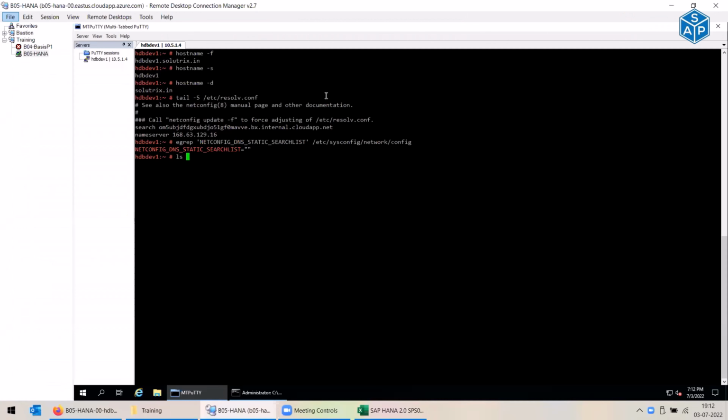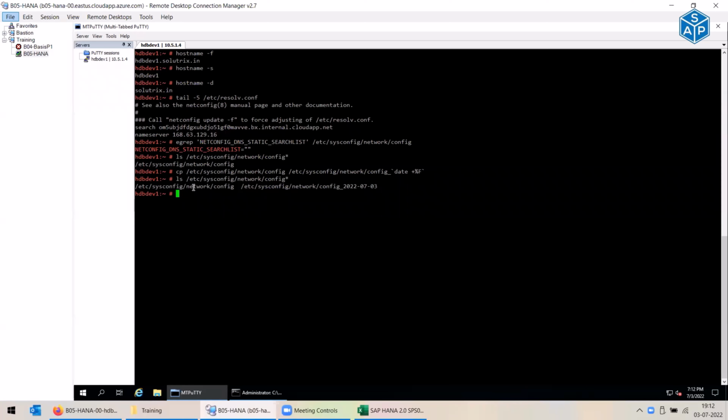If you check over here, ls /etc/sysconfig/network/config*, there is only one file right now, so I'm taking the backup of this file. If I run the previous command again, now I can see two files. This is the current file, and this is the backup file with today's date, not time.